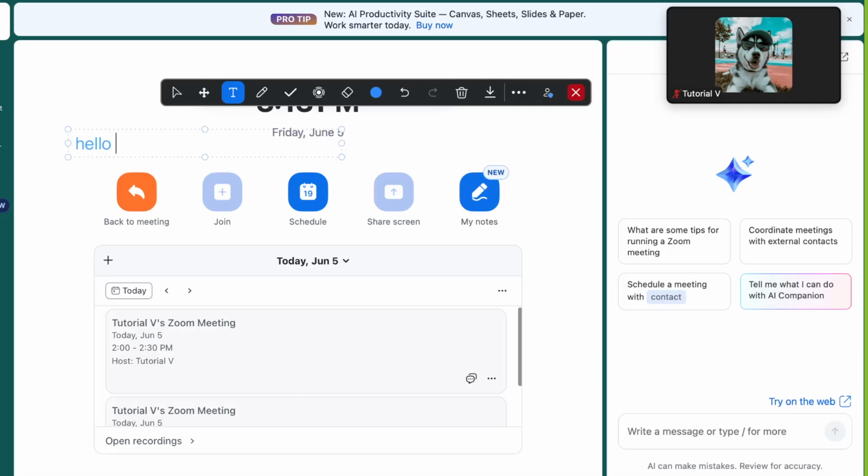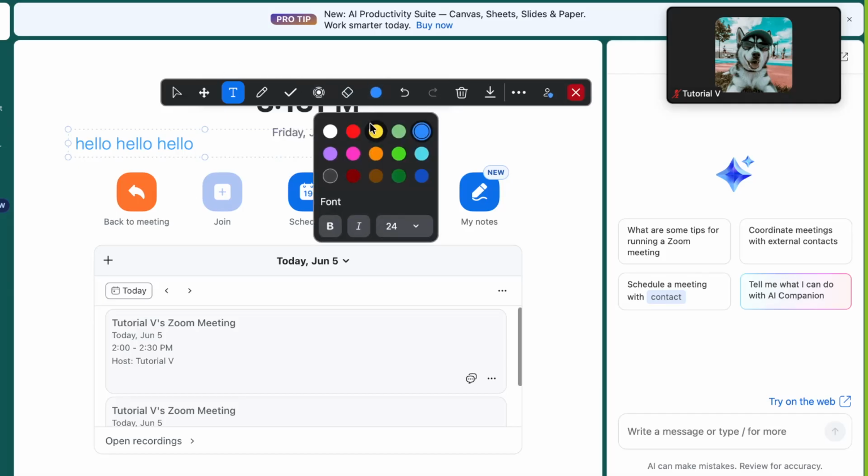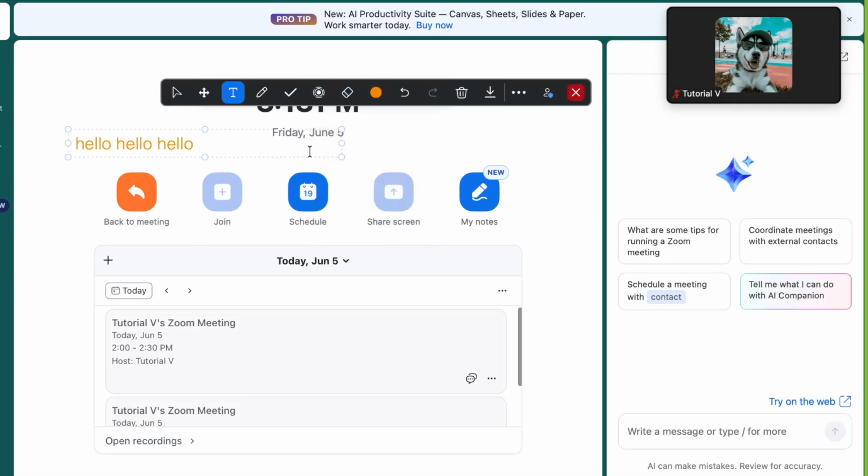As you explore these tools, remember that practice makes perfect. The more you use the annotation tools, the more efficient and comfortable you'll become at incorporating them into your meetings or presentations. So why not give these tools a try in your next Zoom meeting and see how they can transform your virtual interactions?